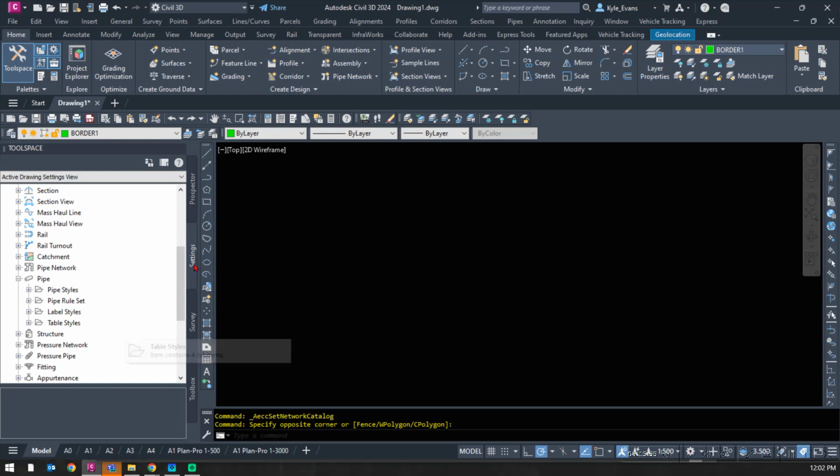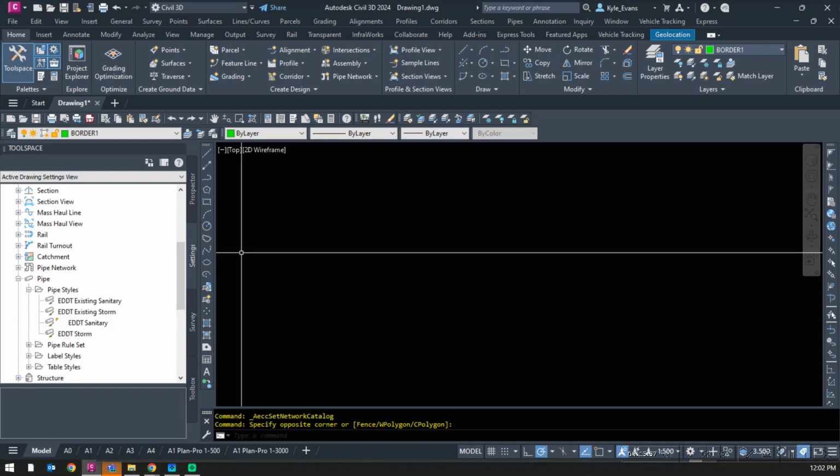So you need the styles already set up, and you should have those in your drawing. You should have existing sanitary, existing storm, EDT sanitary, and EDT storm. The existing ones print green and orange with a dashed line type. The ones that are not existing print green and orange with a solid line type. So these ones I've already given you.